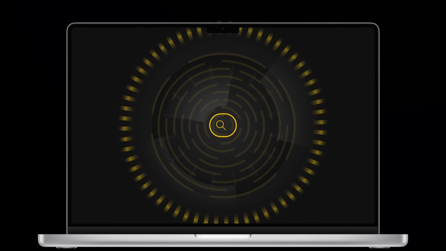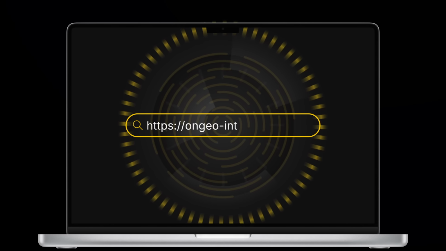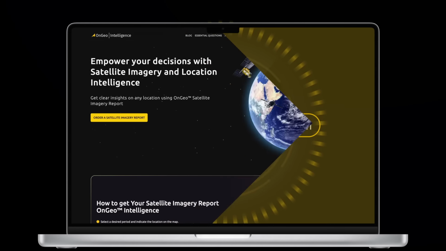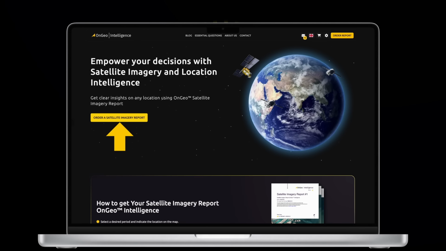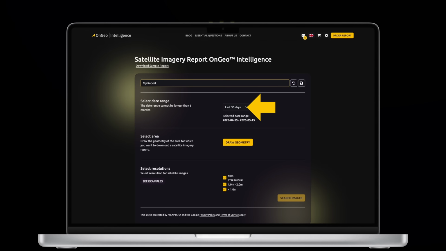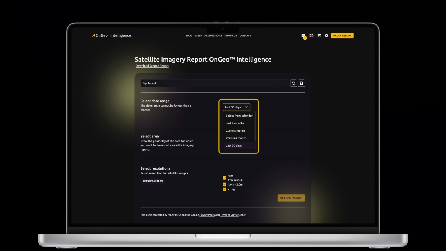Just follow these steps. Go to ongeointelligence.com and open the order form. Enter the report name and select a date range. You can analyze any period of up to 6 months, even from past years.